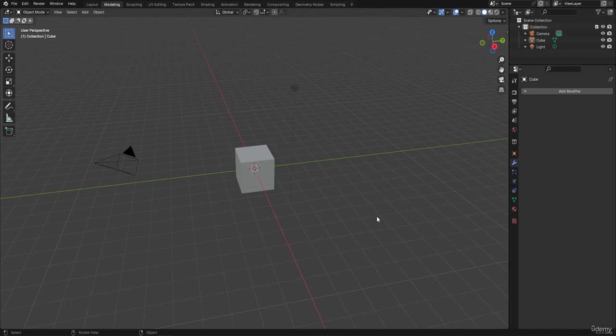So it's important that you get the workflow right from the start. And if you get this actual workflow working, you're going to be very fast at creating models and environments. So basically just make sure that you've got a Blender version that is up to date as possible.